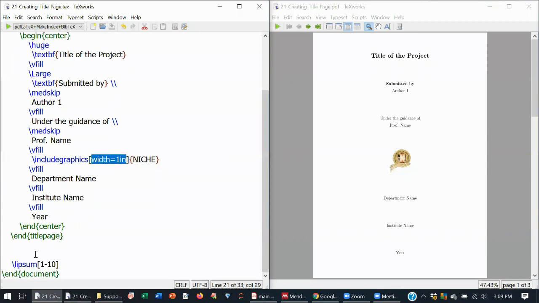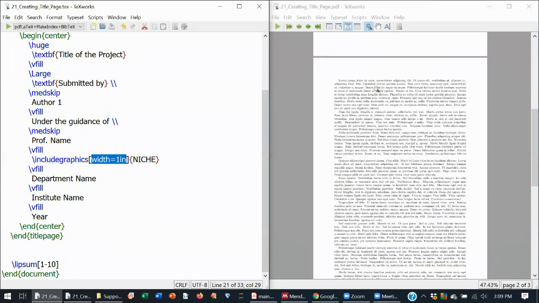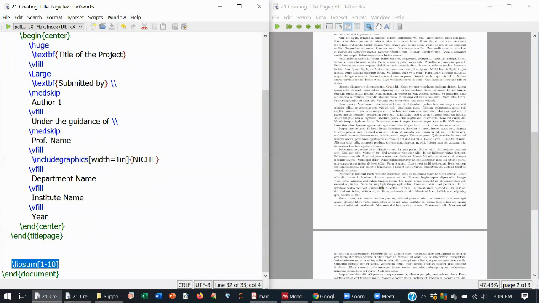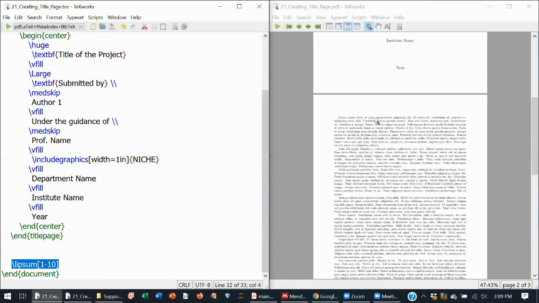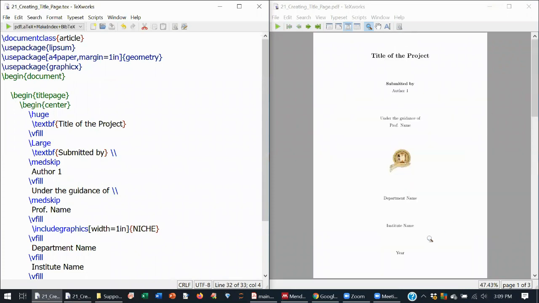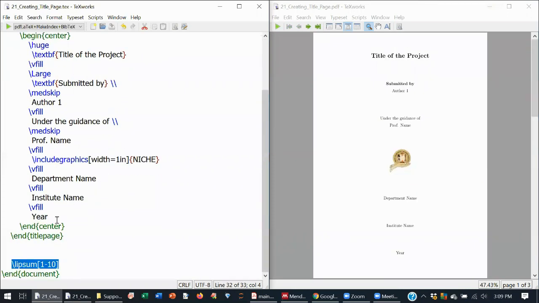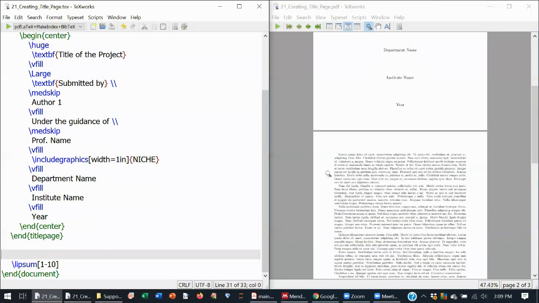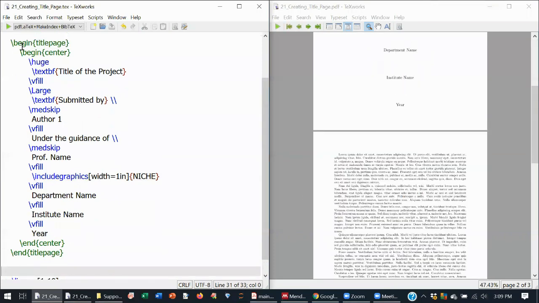From the next page, I gave this lipsum 1 equal to 10, so it will add 10 paragraphs. It's just some random text, and for that we are using the lipsum package. So this is the way you can create a title page. All the contents you add after this end of the page will be shifted to the second page. The title page always starts with begin titlepage and ends with end titlepage.